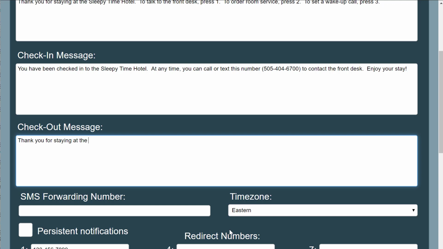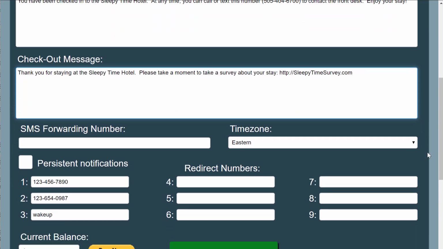Now, for the checkout message, besides thanking the guest for staying with us, I might also want to include a web link to the hotel website, instructions for how to make another reservation, or perhaps a link to a survey that the guests can take about their stay, or write a review. Web URLs typically show up on a guest's phone as a clickable link they can simply tap on to be redirected. I'll click Save, then we'll move on to a few more settings.